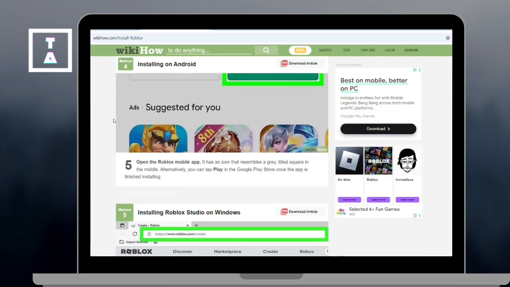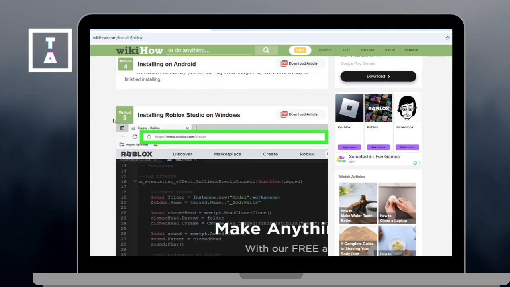And that's how you download and install Roblox on PC, Mac, iOS, and Android.